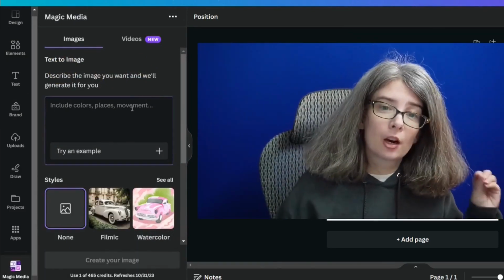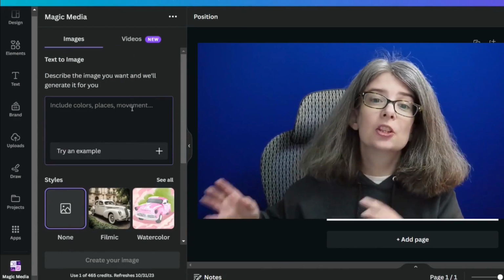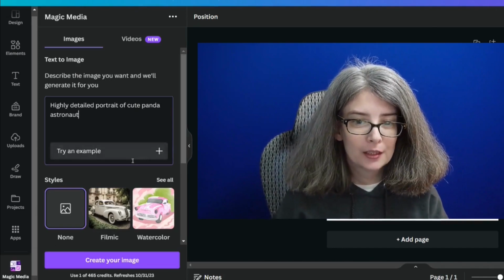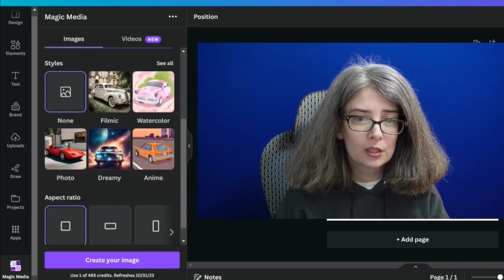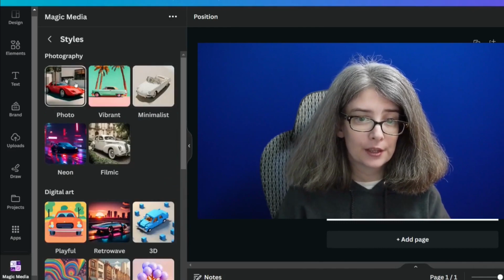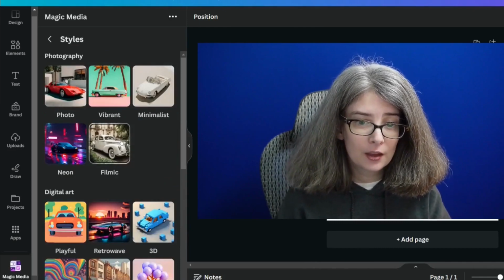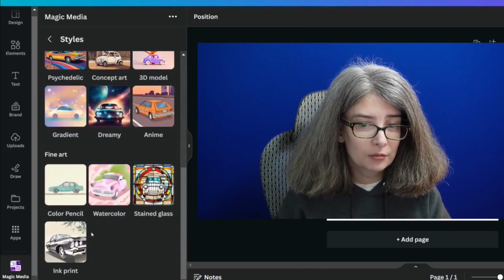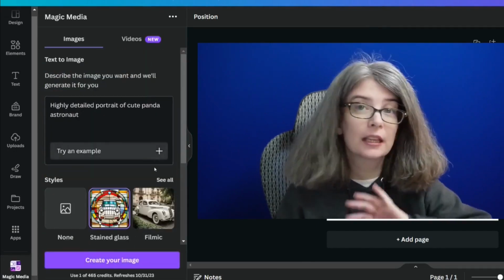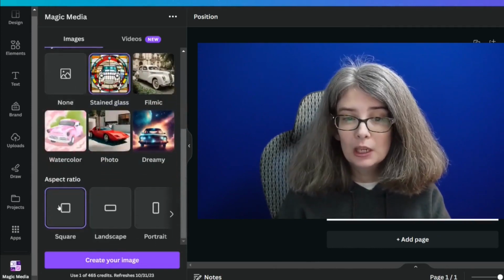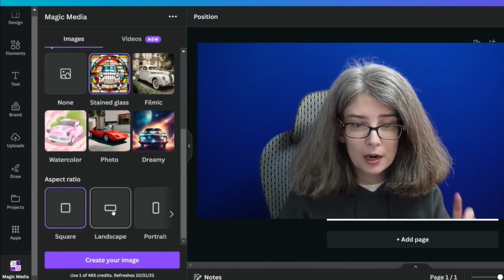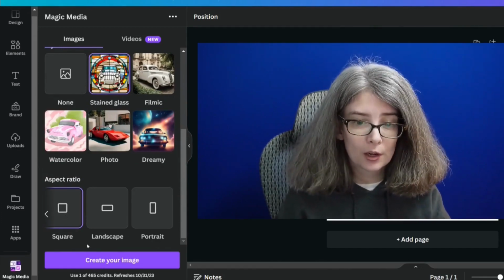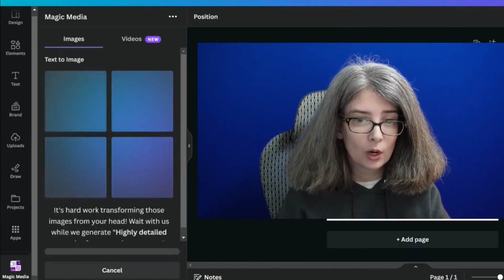So what you'll do here on the Images tab is describe the image that you want: highly detailed portrait of cute panda astronaut. And you can choose any style that you want for this. Any of the photography styles, any of the digital art, any of the fine art. Why don't we go with stained glass just to give it a little something different? You can change the aspect ratio from square to landscape to portrait. We're just going to leave it at a square since we're in a square document, and create your image.